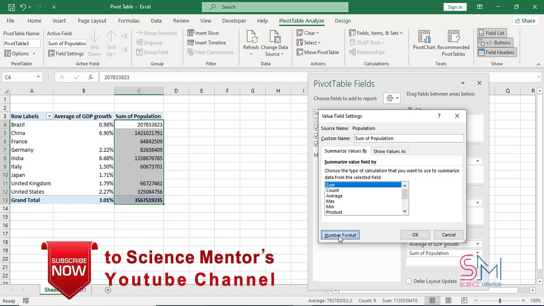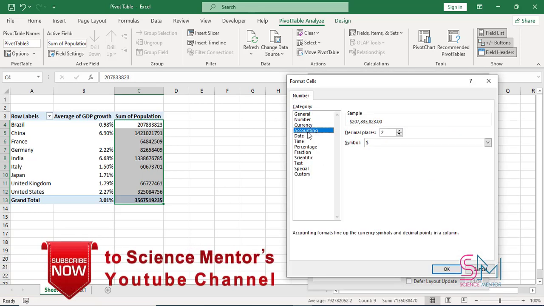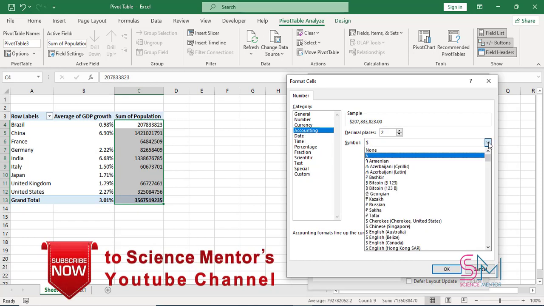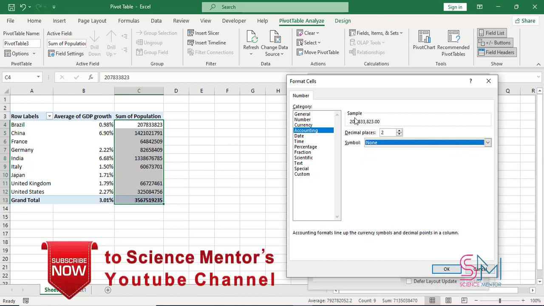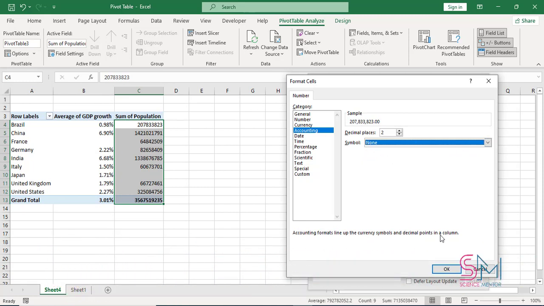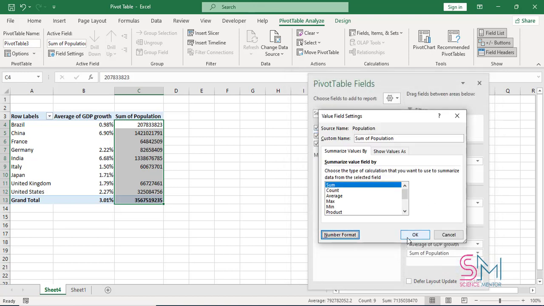For the last column that shows population, firstly I change the number format to show thousand separators. And finally I select average as the summarized value for the column.